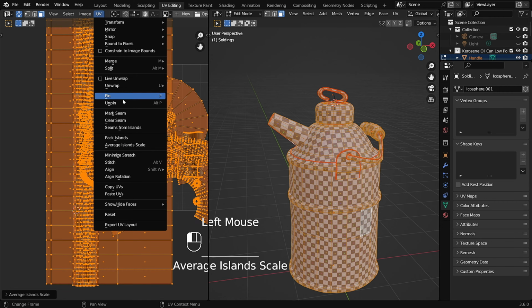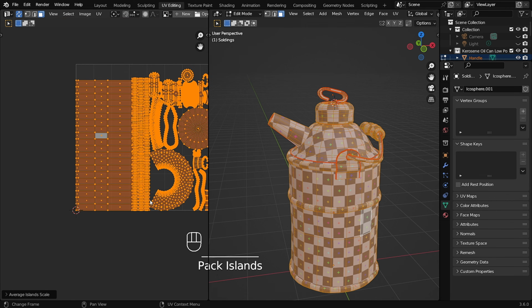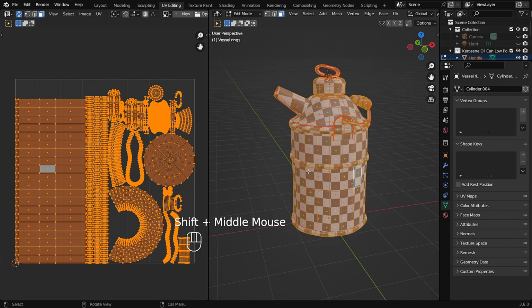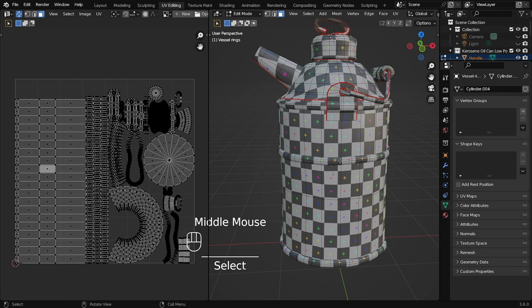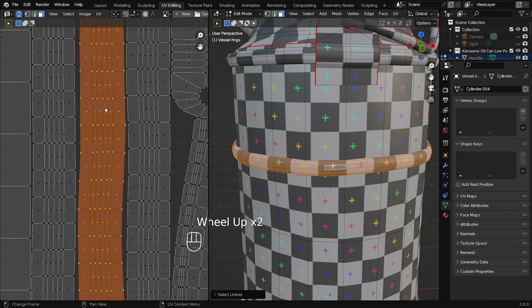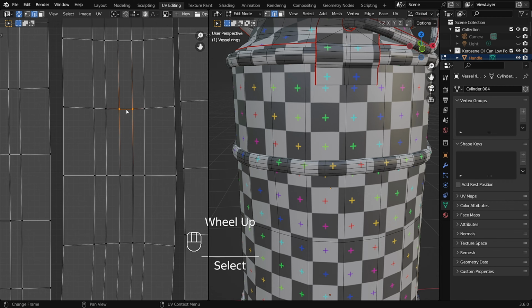And then go back to UV again and choose Pack Islands. Click on OK. So friends, this kerosene can is unwrapped. Now you can set the UVs according to your preference. I am going to straighten up some UVs, and this is completely your choice, to do it or leave the UVs as they are. I am going to fast forward the video and will be back after it is done.